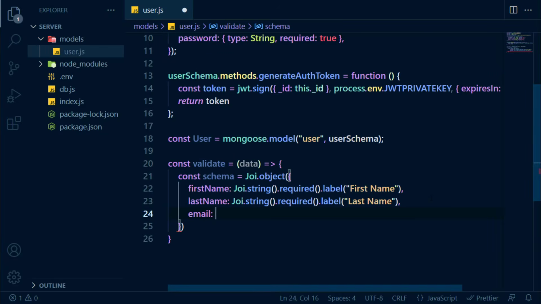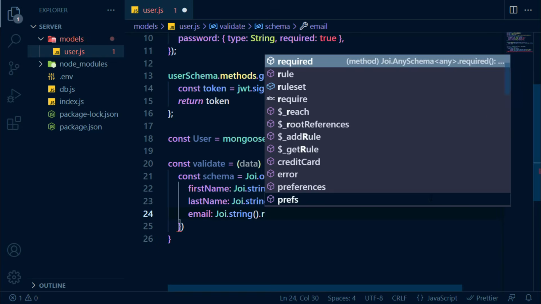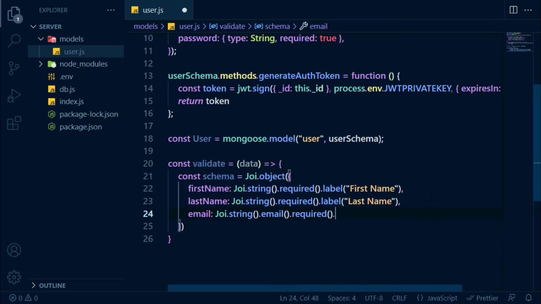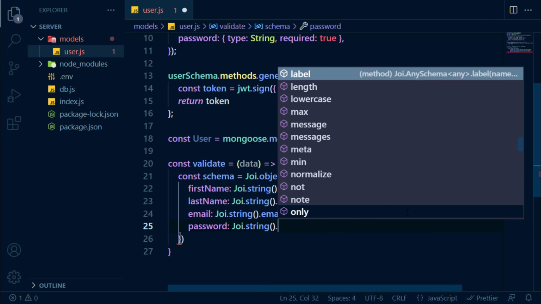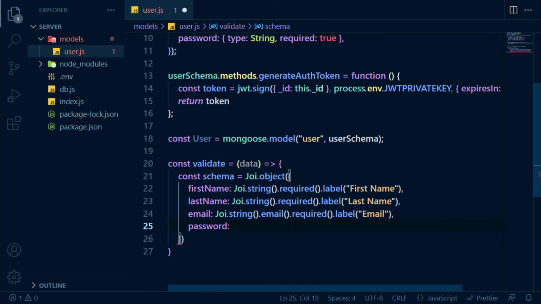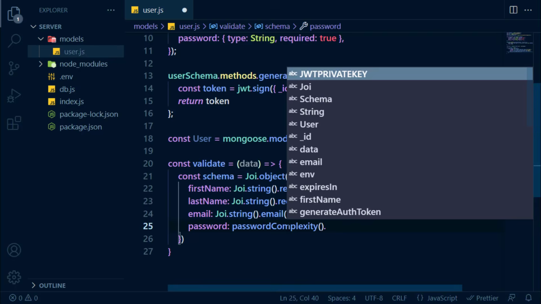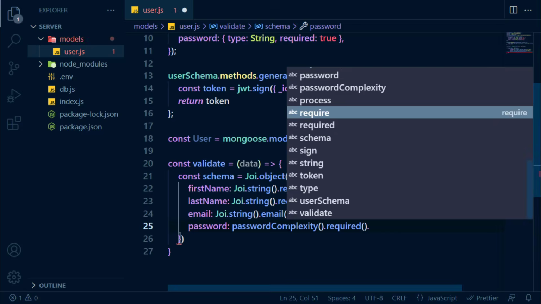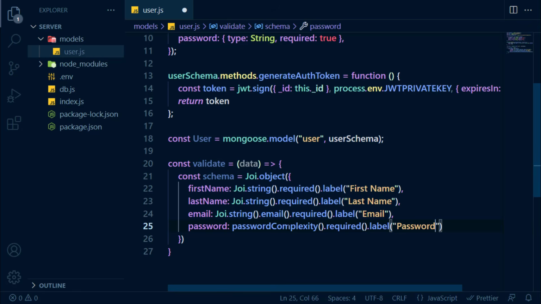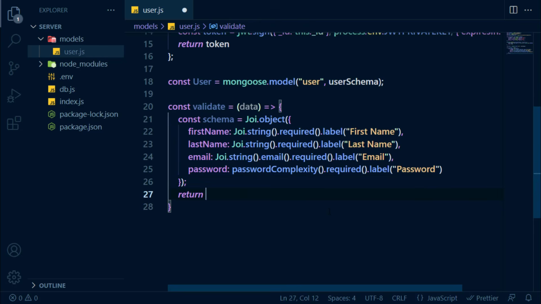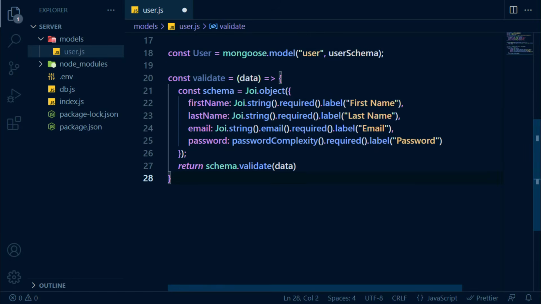Okay, let's add email, Joi.string().email().required().label email. Let's add password, password complexity, required, label password. Then we're gonna return schema.validate data. Okay, let's export module.exports user model and validate function. Let's save this file.